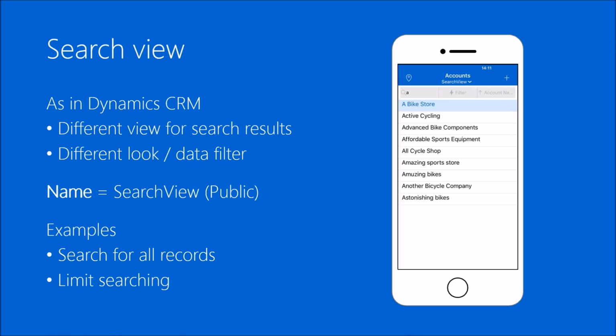For this to be set up in Resco, this only means that you have to create for such an entity a view with a very specific name. The name is Search View. It has to be a public view and it can't be hidden. With the setup, you already will have this view being used during the search.